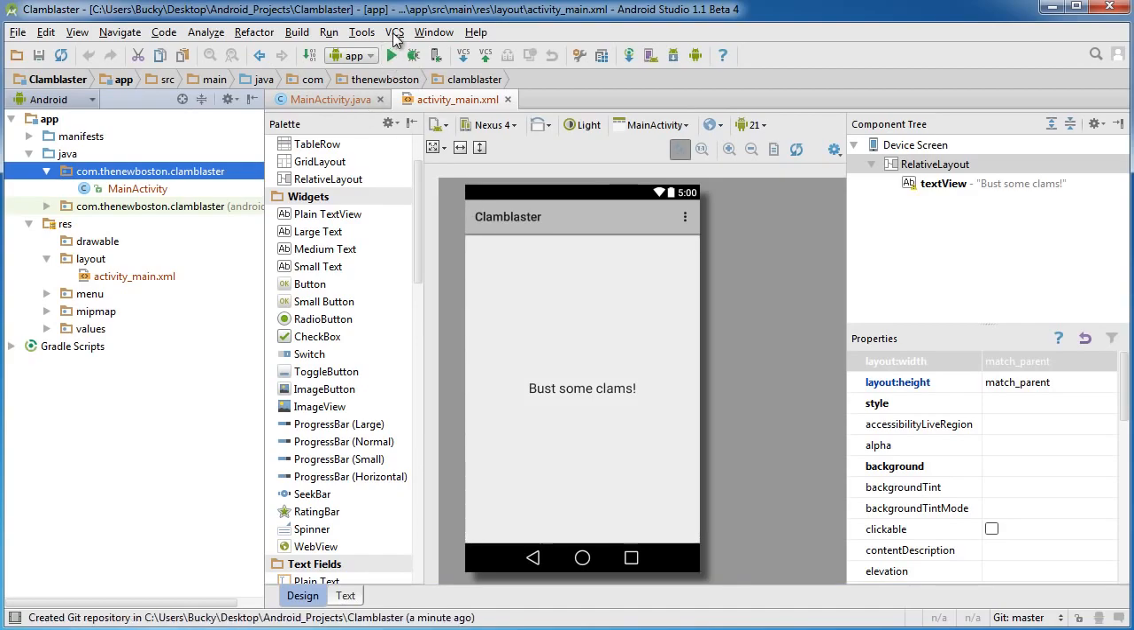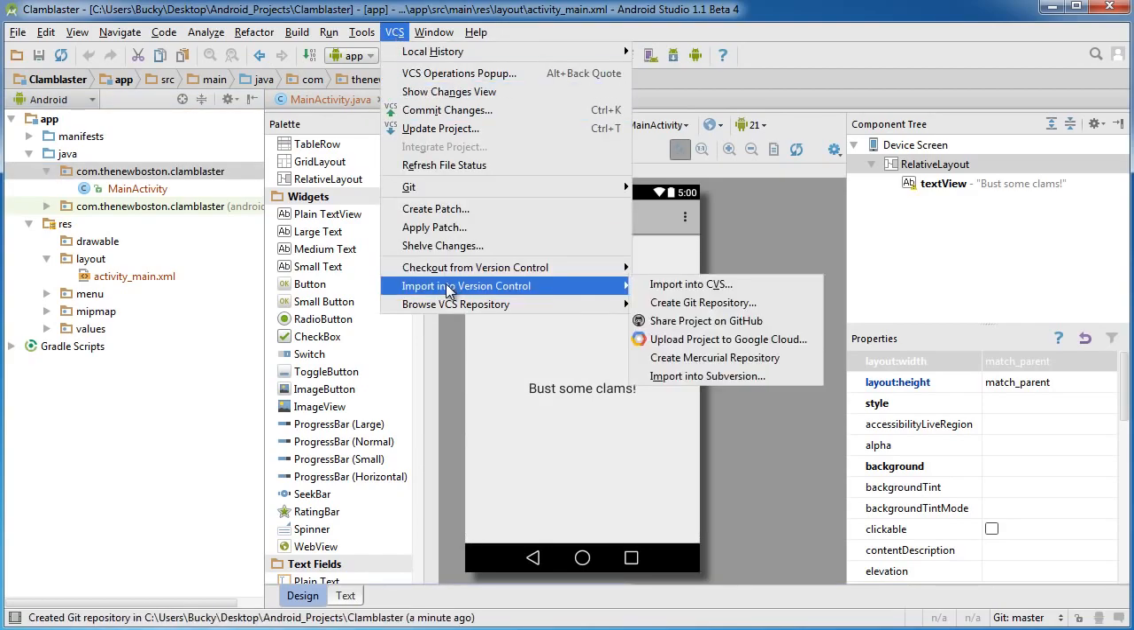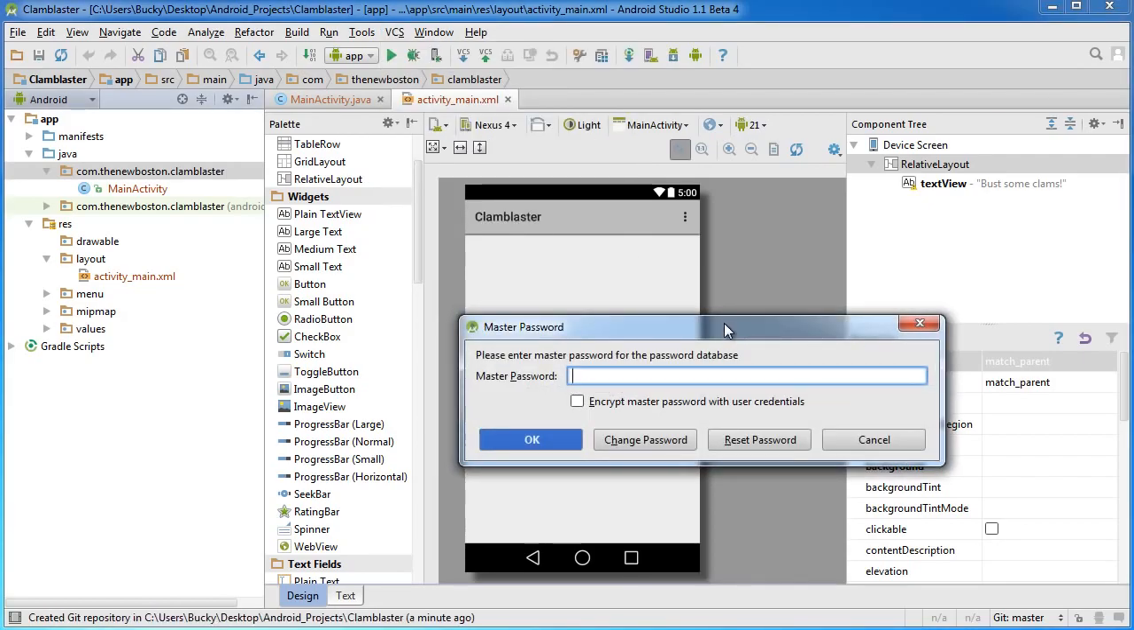Well, if you go up to VCS again and you go to import into version control, you can select the option share project on GitHub. So the very first time that you do this, it's going to ask you to log into your GitHub account, your GitHub username and password. However, after that, you can just set up a password, and this is just a master password for quicker logins.